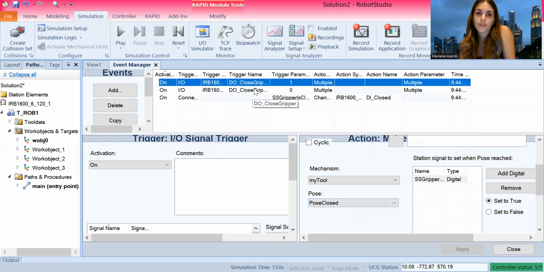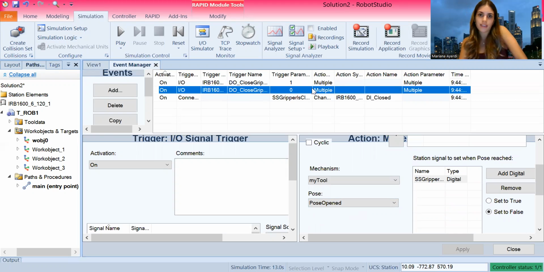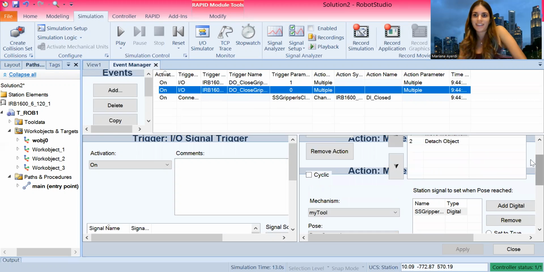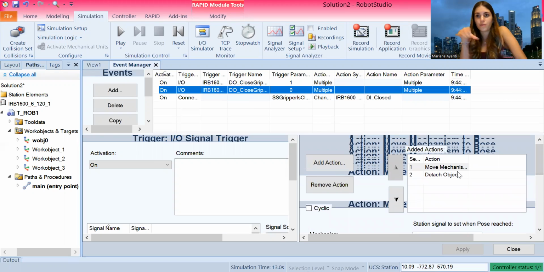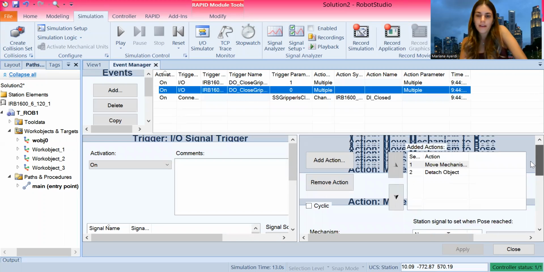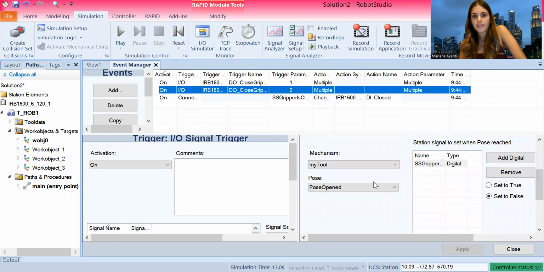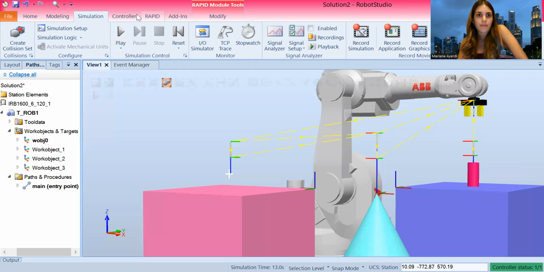And then to open it, we're going to use the same digital output, but with the opposite value, in this case 0. So it's going to do completely the opposite. Instead of closing, it's going to move the mechanism to the open position, and then it's going to detach the object, in this case the can. Here it's the same thing: once it's false, it's going to open the gripper. We're using the same digital output. So back to the code.